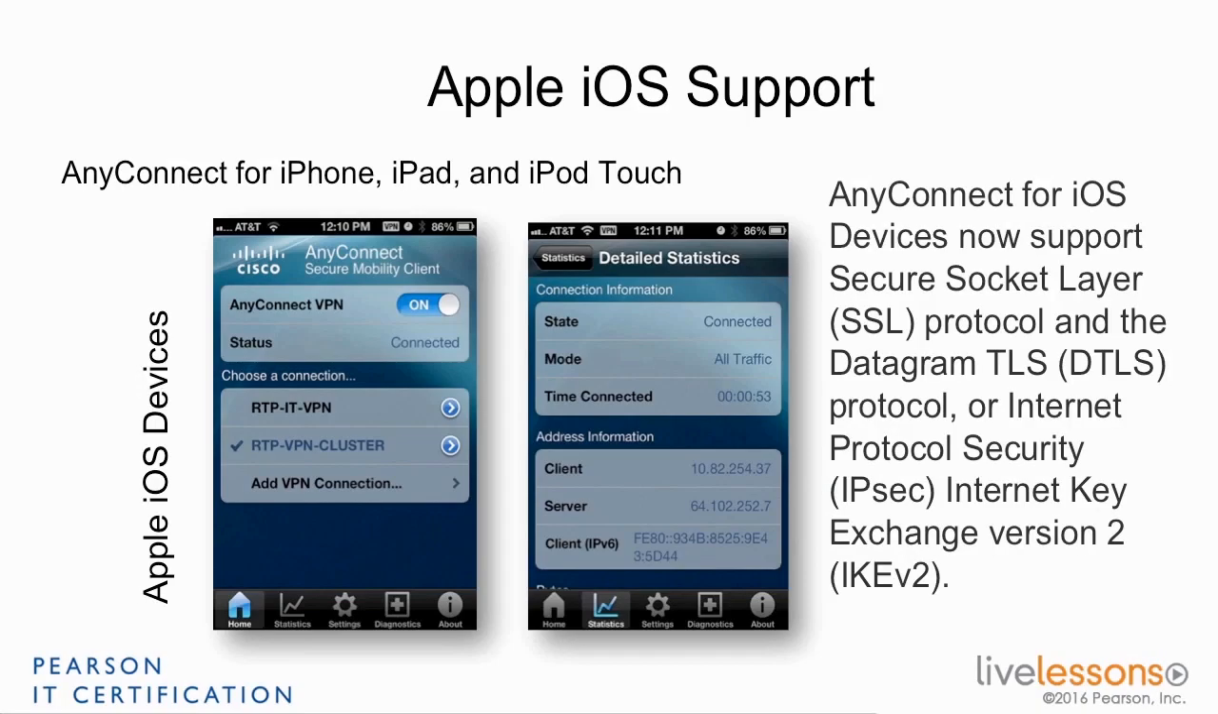As you learned before, the Cisco AnyConnect client is supported both in Android and in Apple iOS clients or mobile devices. Here on the screen, I'm showing a screenshot of the Apple iOS client in an iPhone. This client, the AnyConnect, is supported in iPhones, iPads, and iPod Touch. It supports SSL VPN along with the Datagram TLS protocol. And also, like I mentioned before, it supports IPsec by using the Internet Key Exchange version 2 protocol, or IKE version 2.